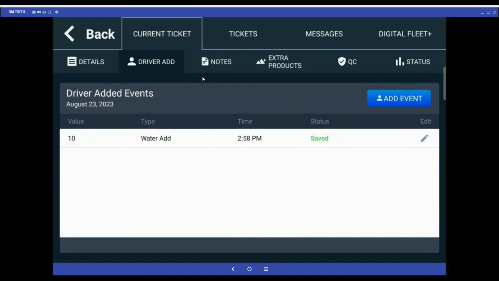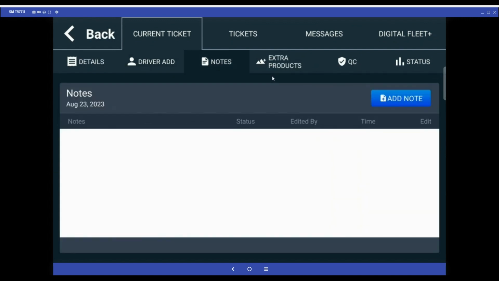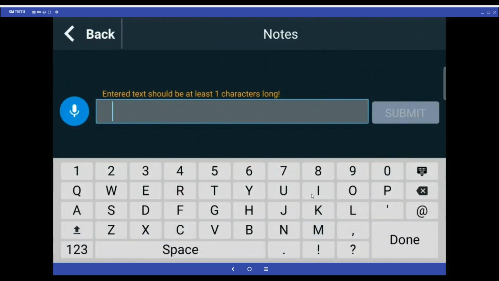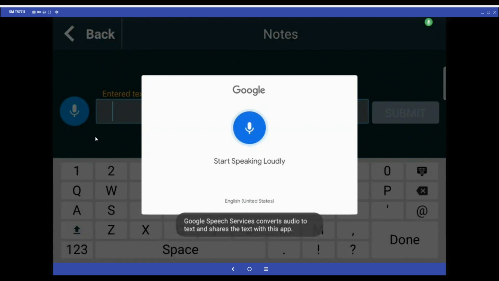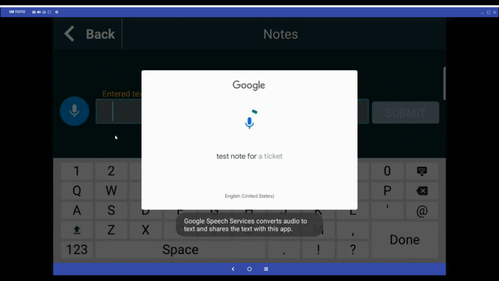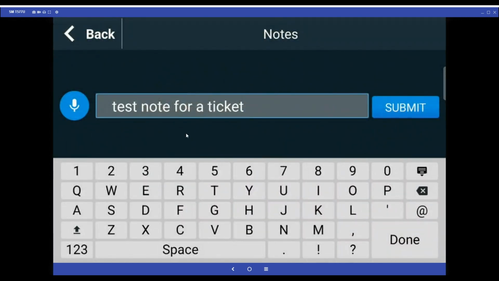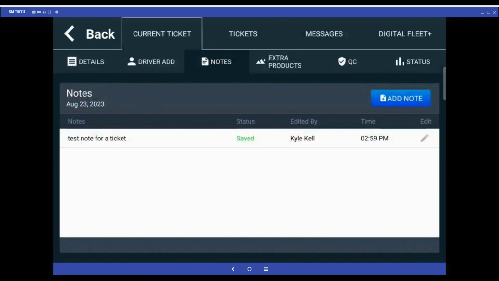Next to the driver add, I have a notes section. If I wanted to add in a special note to this particular ticket, I could come in here. I have two options. I can use the keypad at the bottom, or I can use talk-to-text functionality by selecting the icon to the left. Test note for a ticket. It will automatically populate and I can submit.